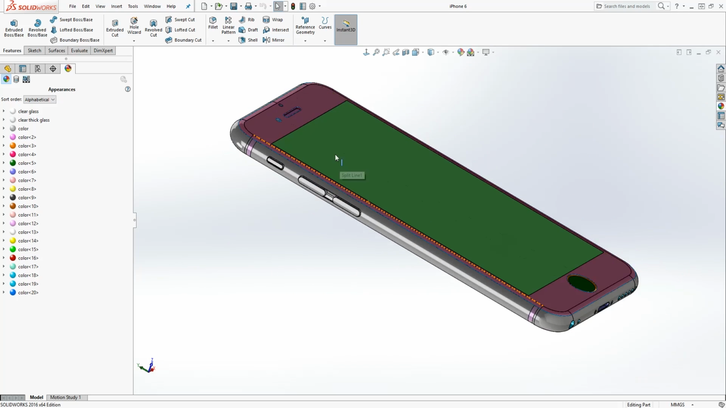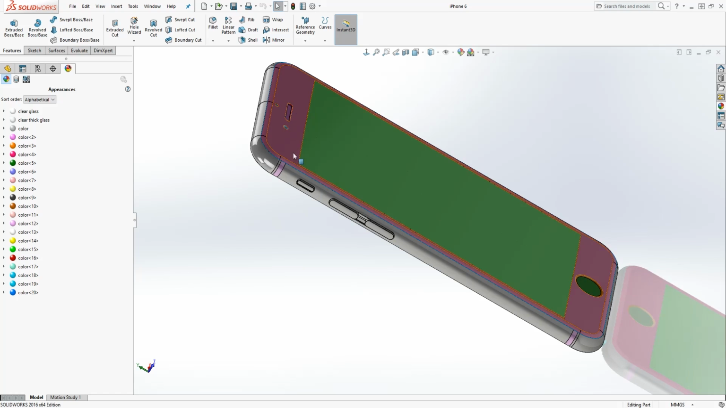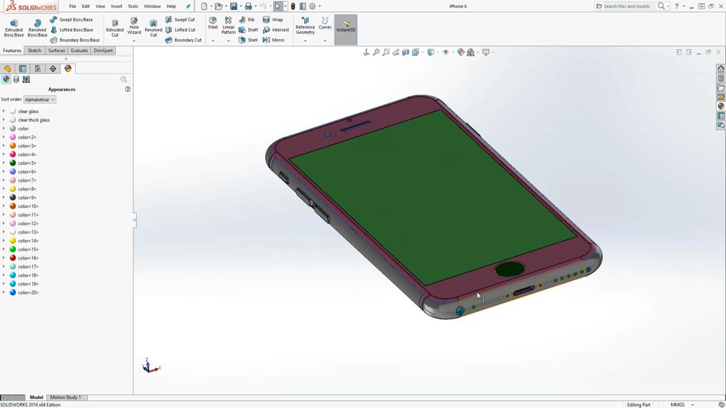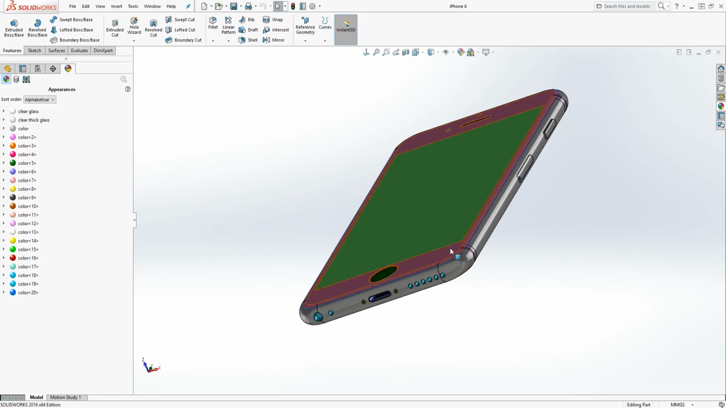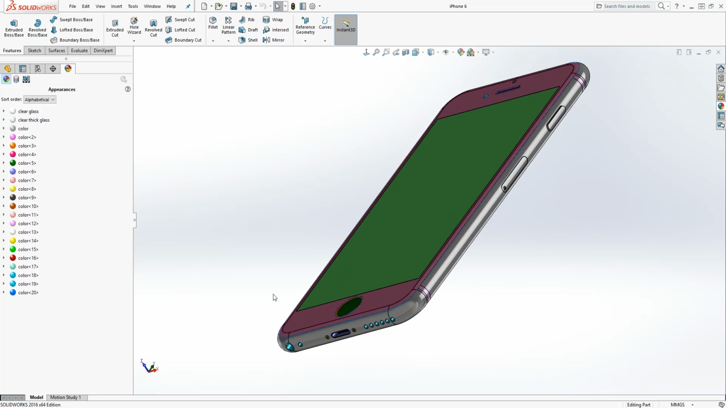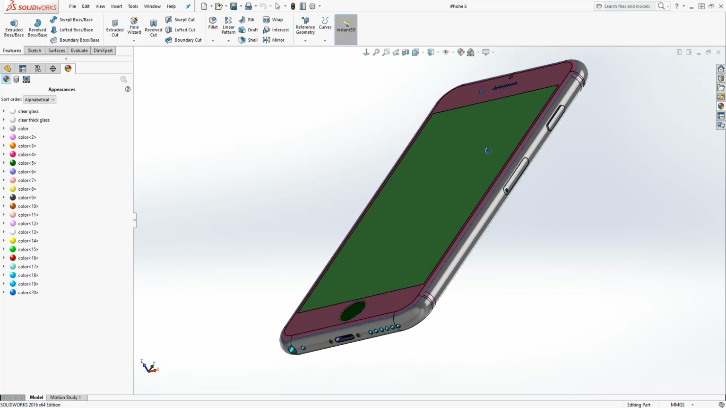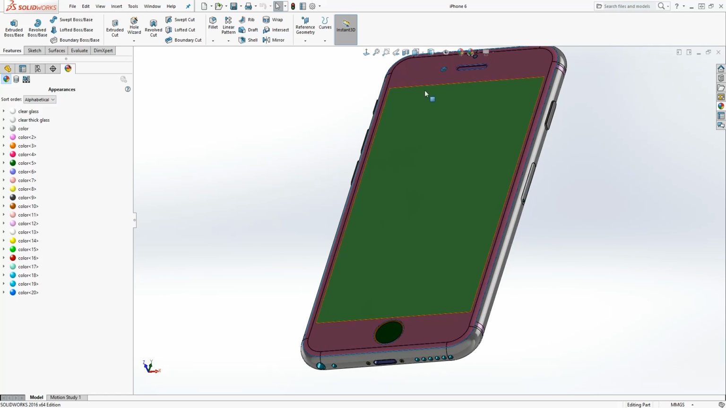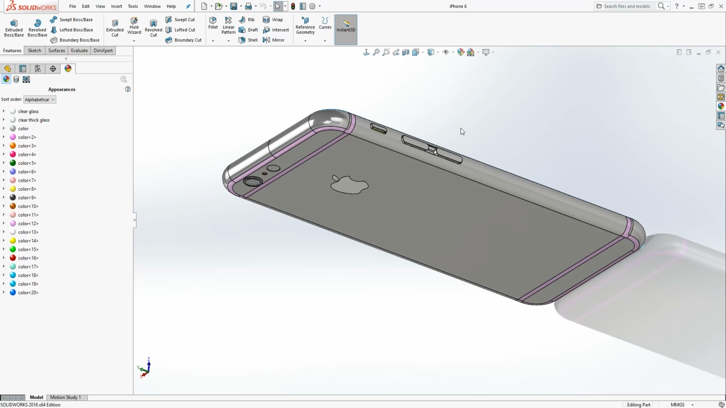Because I made it as a solid part, I need to add different colors to the different areas that I'm going to be changing the appearance of in Visualize. That way it makes it easy for me to import it into SolidWorks Visualize, because if I just import this part as one solid model, I won't be able to change the appearance. On the left side, you can see the different colors that I added to the areas whose colors I'm going to change in Visualize.